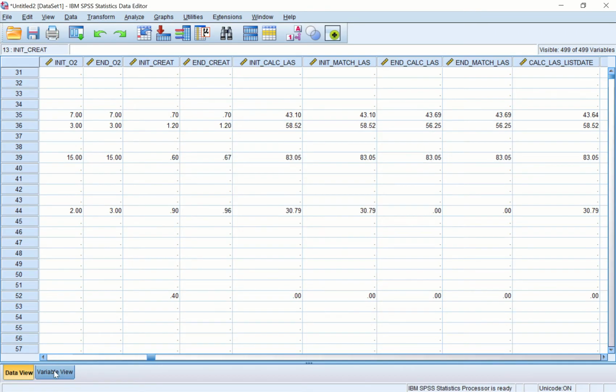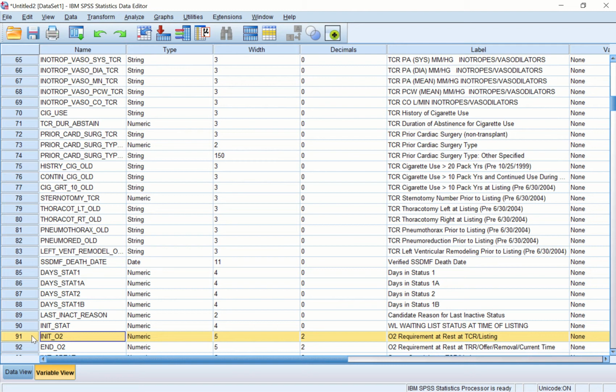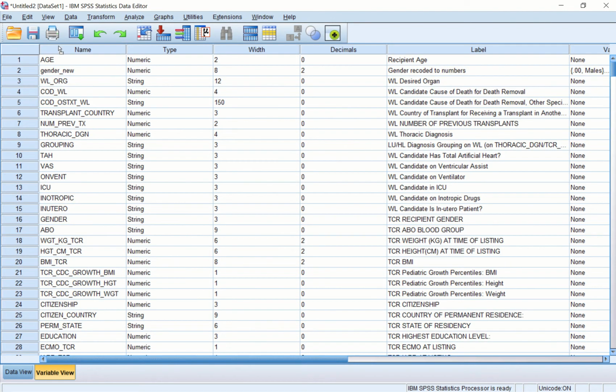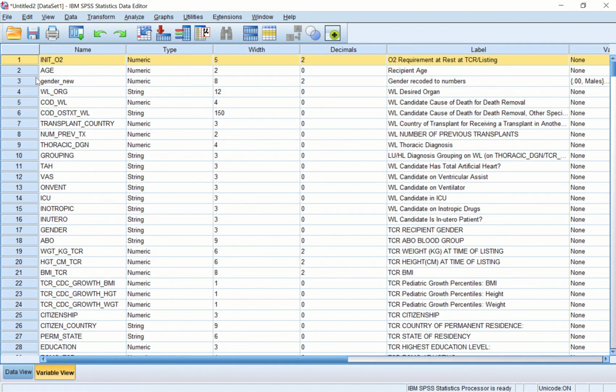So we're going to go to variable view. We're going to move it all the way up here because it's one of our variables. And so next is BMI. Alright, BMI is easy, it's right here. Let's do a search here, make sure that we're not missing it though.